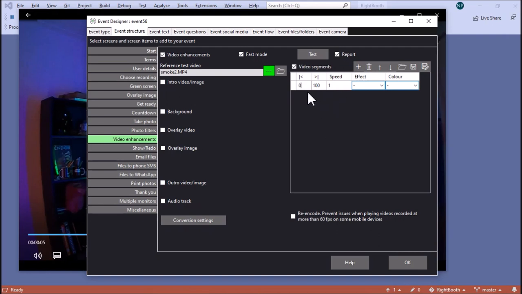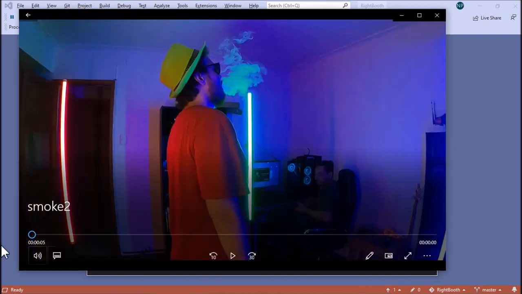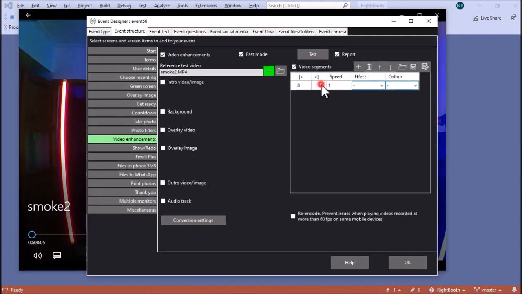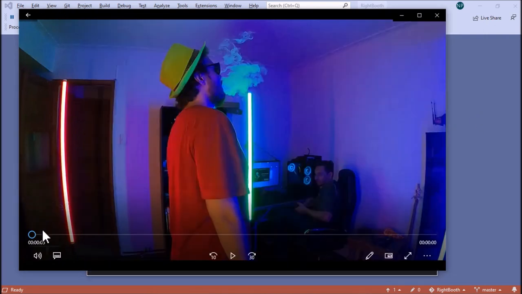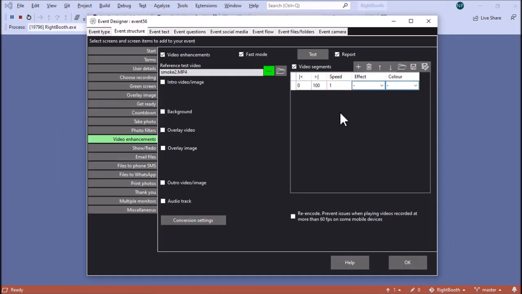So what does that mean? That means that this segment starts at 0%, which is here, and it finishes at 100%, which is the end of the video. The speed is a number between 0.01 and 10. Now a speed of 1 signifies that the segment will be played at normal speed. So what I'm going to do now is I'm just going to hit the test button and see what happens.